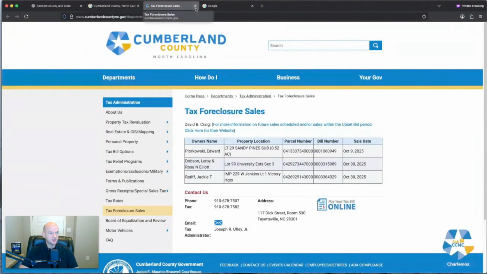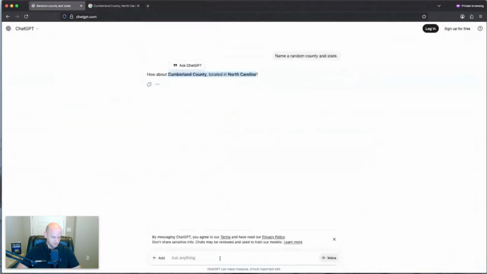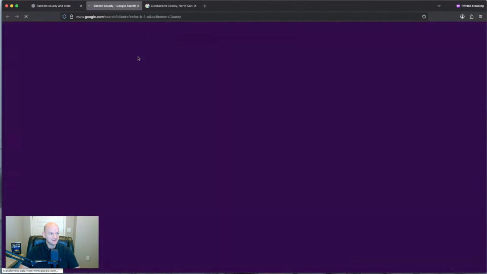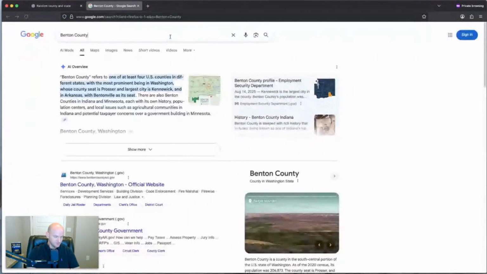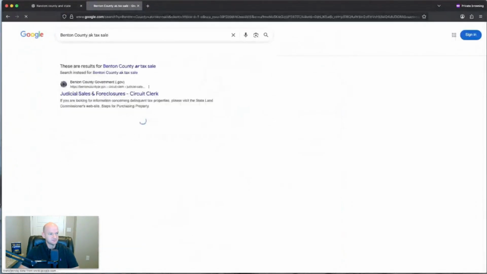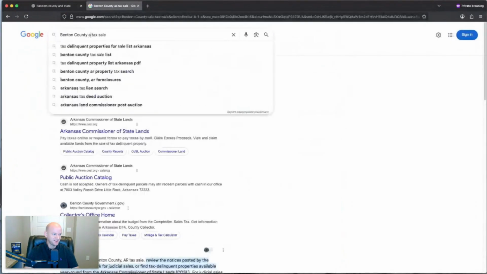Let's go back and we will search another one. Let's do it again. Let's see. How about Benton County, Arkansas? Perfect. So we will go and we will search Benton County, Arkansas. Very same process. Benton County, AK tax sale. Oops, that's Alaska, right? Benton County, AR.